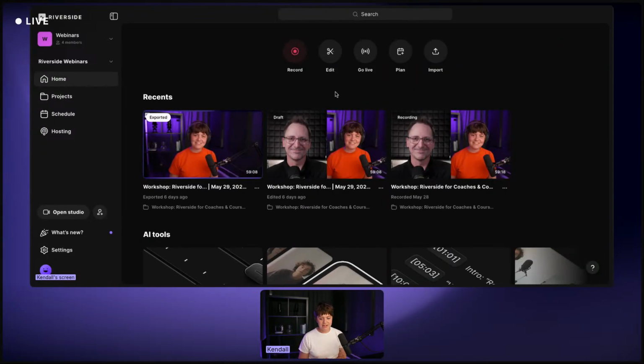This is my home screen, and first of all, you'll see at the top that you have a record button. You can jump right into record. You can edit, go live, plan, or import. So let's say that you recorded outside of Riverside. You could take that content and put it into your Riverside studio to edit.